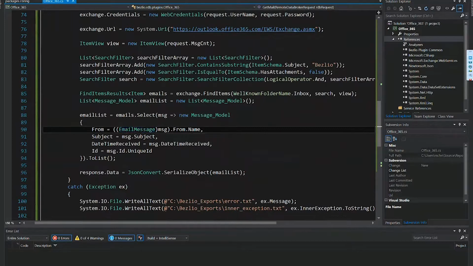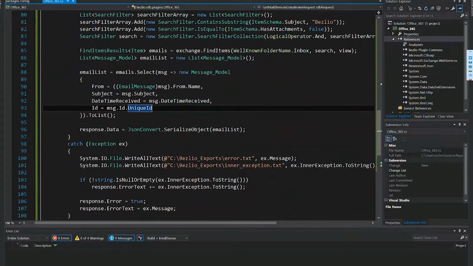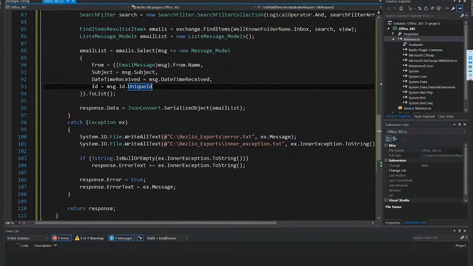So this is telling it that this message is an email message, and we want the from, and we want the name of the from, because the from is actually going to have a whole collection of from data, like email address, inbox, all kinds of stuff. We just want the name of the person who sent it. Subject is pretty straightforward, message subject, as well as date time received. And we have our ID. And now that we have our serializable object, we're going to say response.data equals JSON convert, serialize it back, and we're going to send it back. And that's pretty much it.